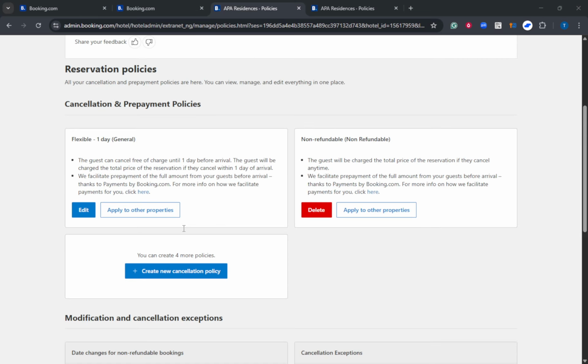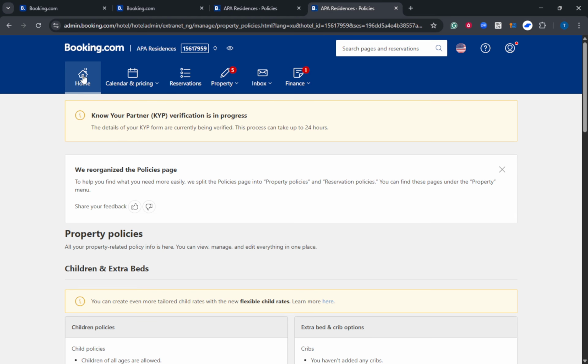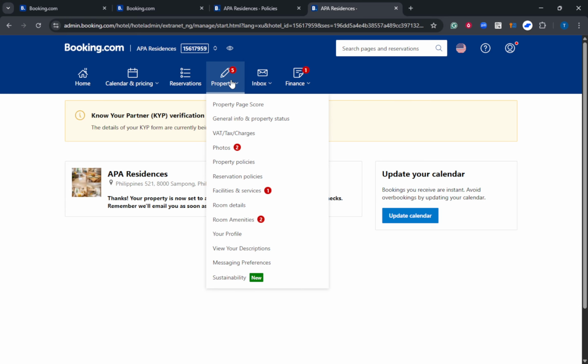First, sign in to the extranet by going to admin.booking.com and accessing your partner account. Make sure you're logging in as the property manager or host with the right permissions. This process is best done on a desktop browser rather than the mobile app for full access to all policy options. Once you're in, head to the Property tab in the top menu.